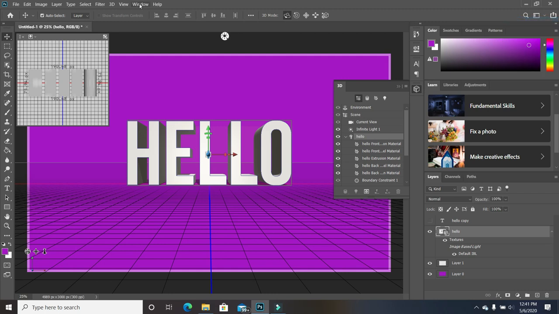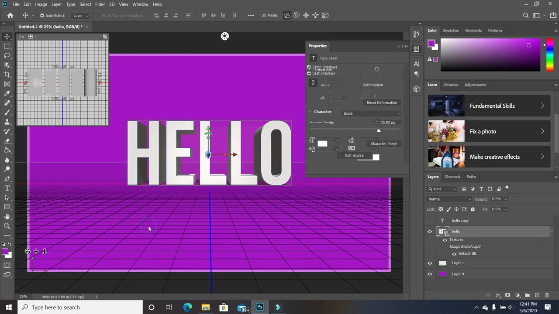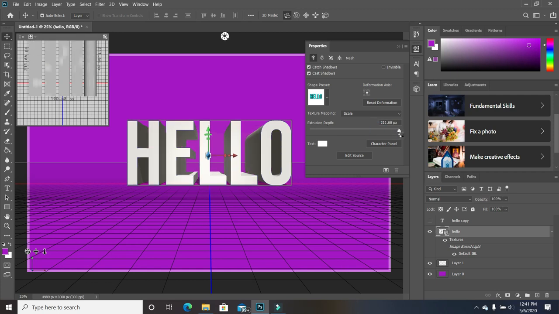What we want to do is to play around with our property bar, but my property bar is not showing up. Go to Windows and then choose your properties. Once you go into properties, under extrusion depth, we want to take it all the way up. And as you do that, if you look at your top plan, you can see that it begins to shift your shadow, the length of your shadow. So we want to take it all the way and then uncheck your catch shadow and then your cast shadow.